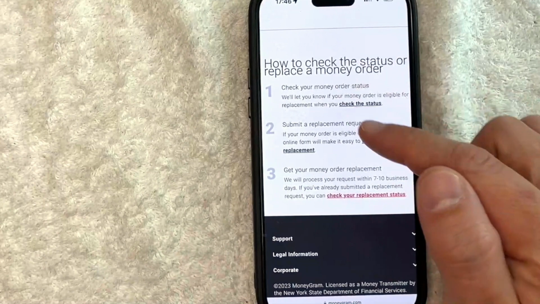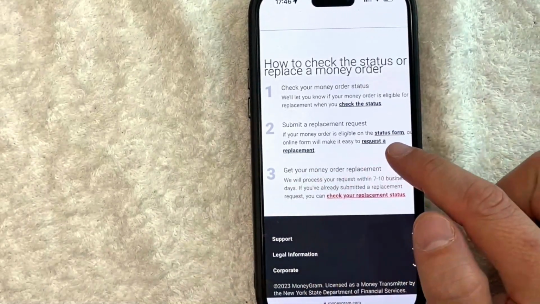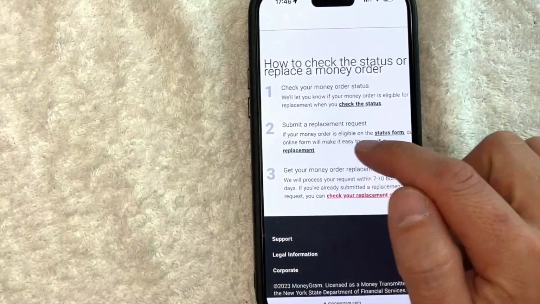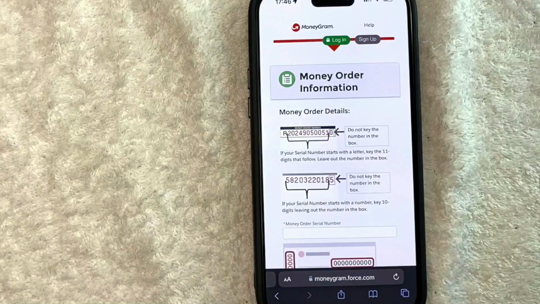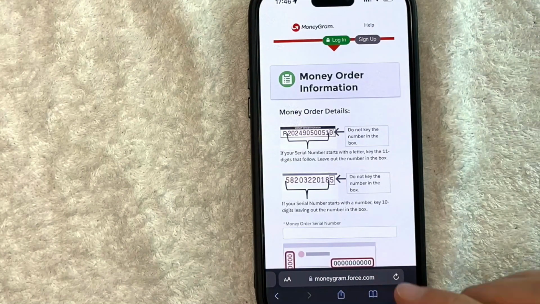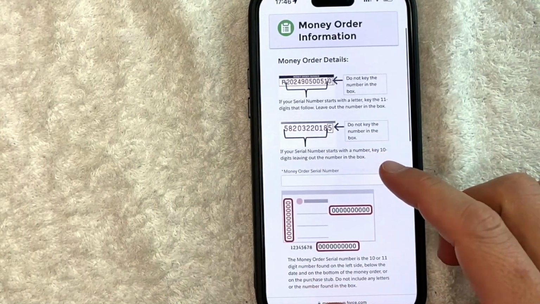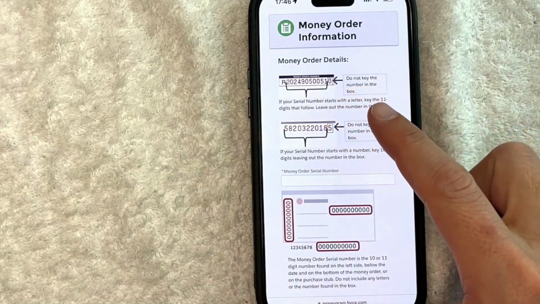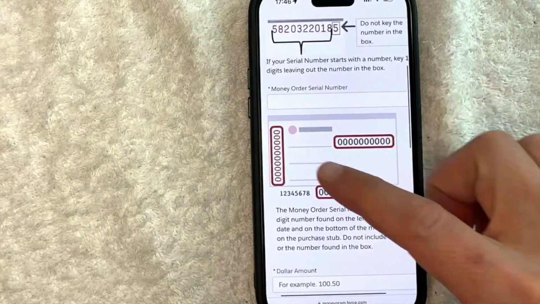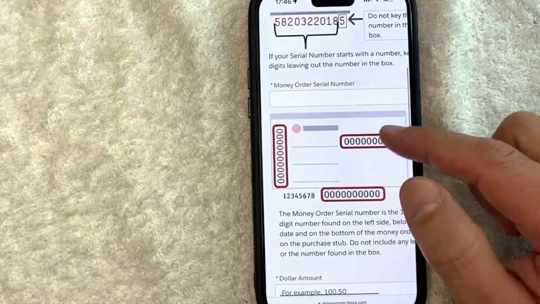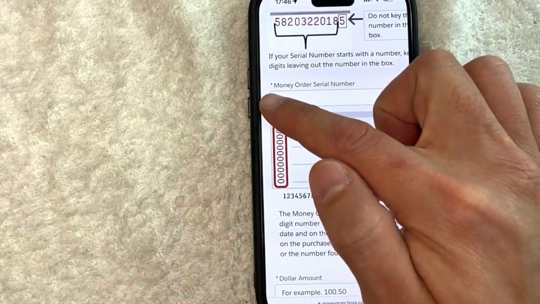So here on this page, what you want to do is go ahead and click on request a replacement. This little button, it's in a dark black. Okay, in order for you to submit a request for a replacement MoneyGram money order, you do need this information, which is the serial number. They do let you know it's written in 3 different places on your money order, as written here: on the top right, the bottom right, and then along the left side.